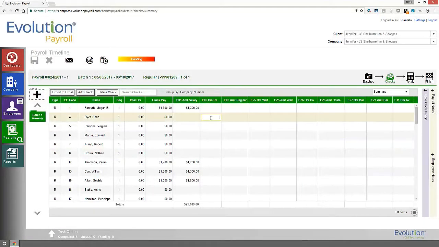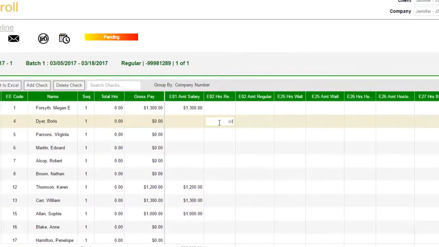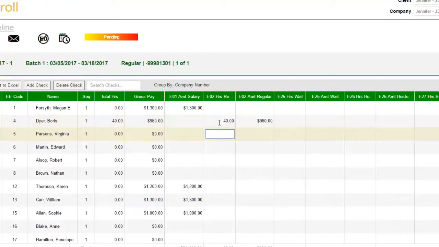Back on the check entry screen, I can start entering hours or amounts for each of the employees. I can do this using my keyboard and my arrow keys or enter key. Just type in the amount and hit enter to move down to the next line. I can also use my arrow keys to move up and down or across on this screen.